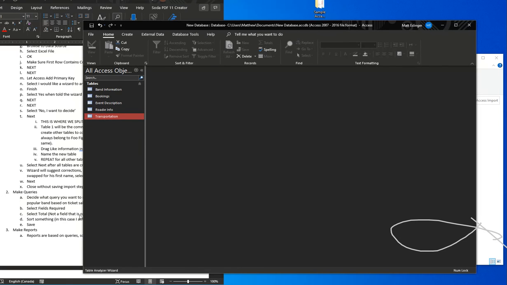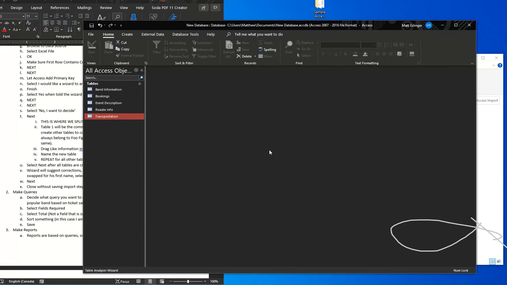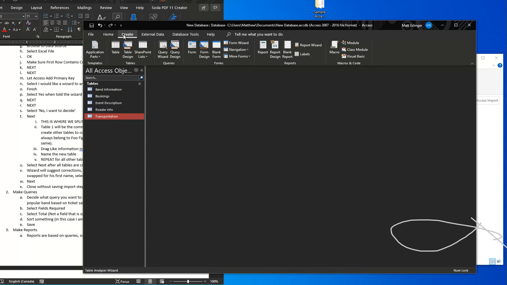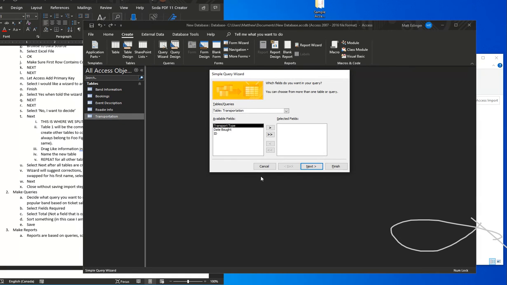So how do we make queries? Well, the easiest way to make queries is to decide what you want to make. So for this one, I want to make a query for the most popular band based on ticket sales, or the most quantity of tickets sold. So what I'll do is I'll go to Create, Query Wizard. I'll select Simple Query Wizard.